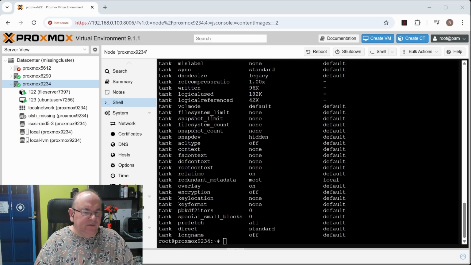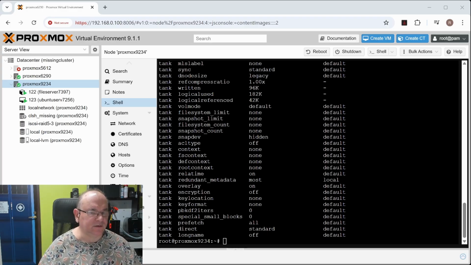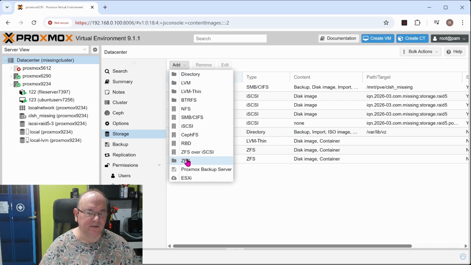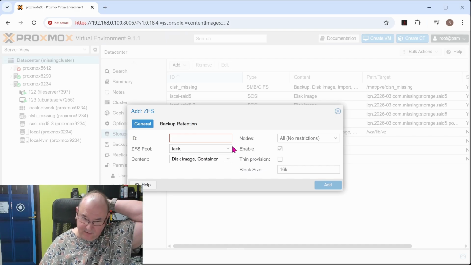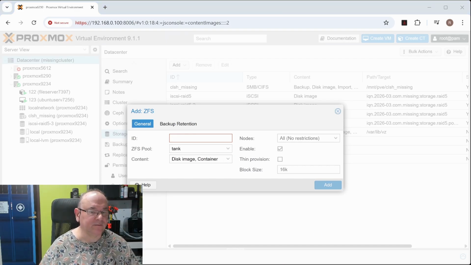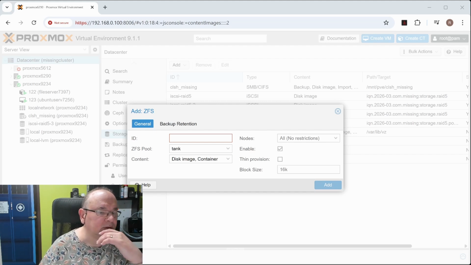So now we're ready to go and add the storage object. Here we go up to the data center, and we say we want to add ZFS. Then we should create an ID for it. I wonder if that was a good name. No, I think I have to change that name because it might conflict.